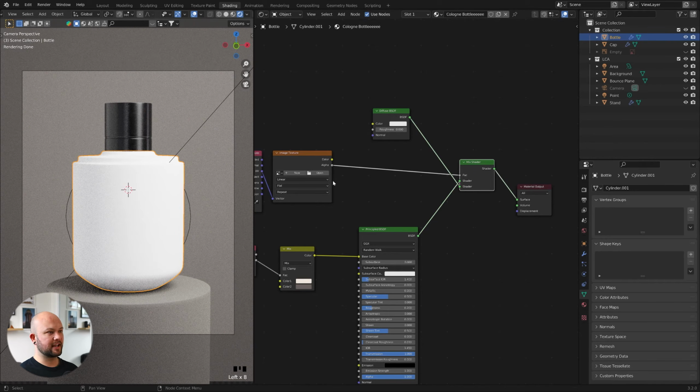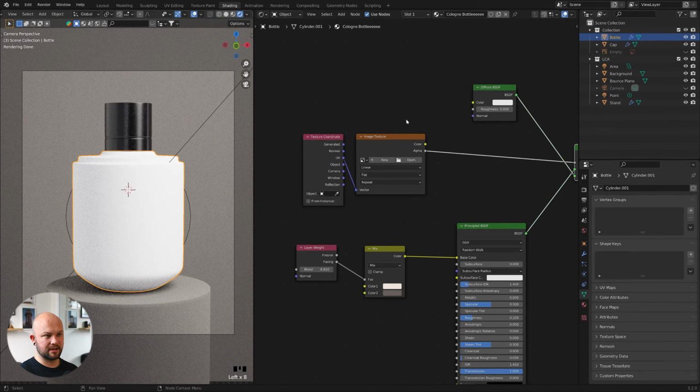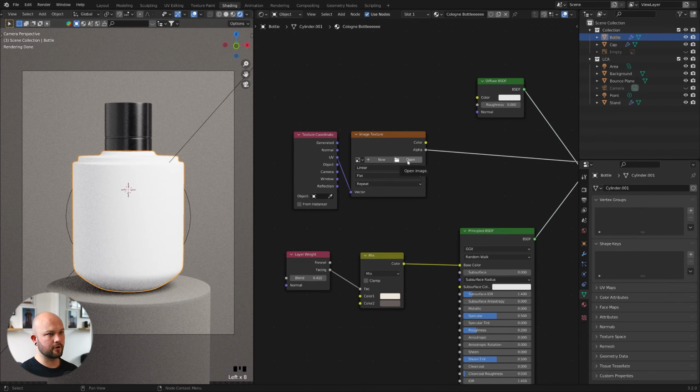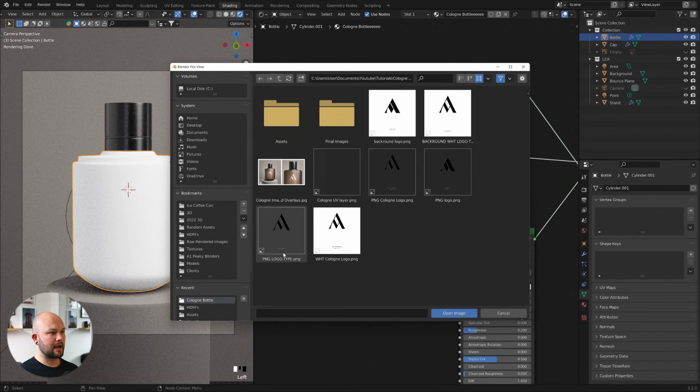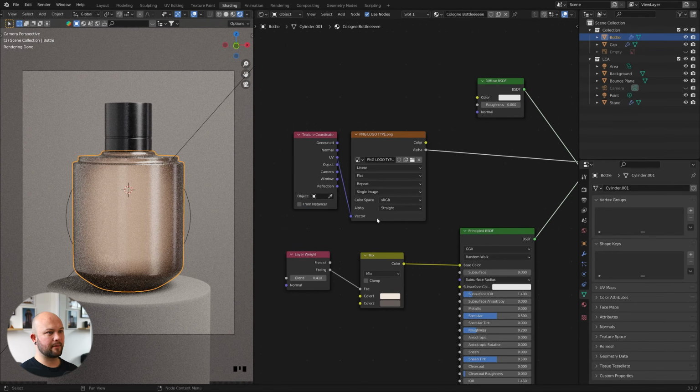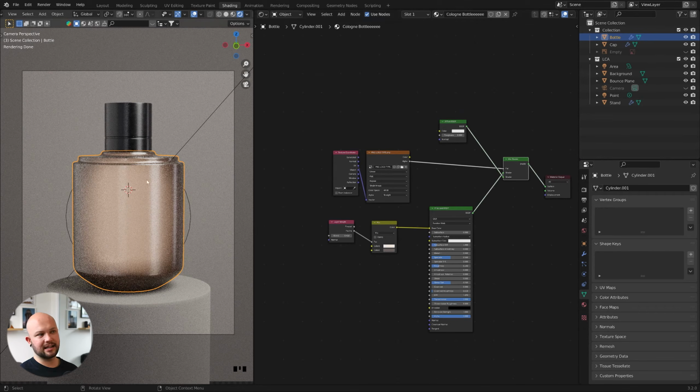Now, obviously you can't see anything right now because we haven't given it its image. We need to give it its logo to work with. So, open our image and grab the PNG version. So, not the one with the white background, the one with our transparent background. So, grab that guy and you can't see anything. That's because we need to UV unwrap this guy.